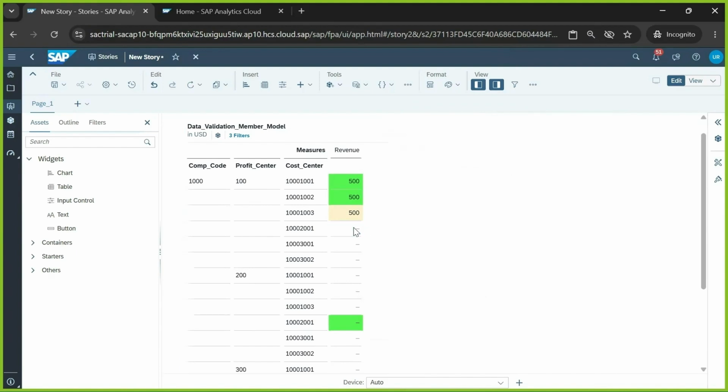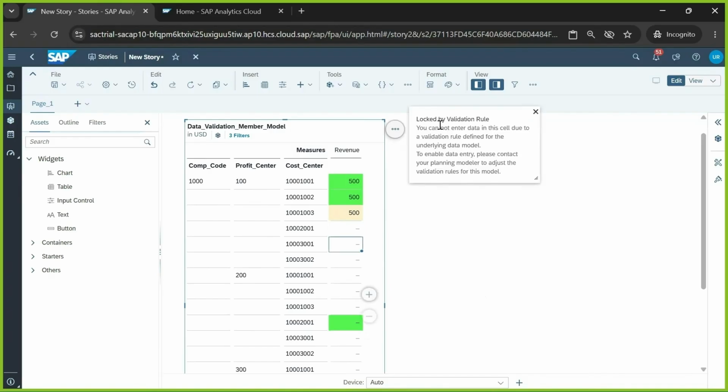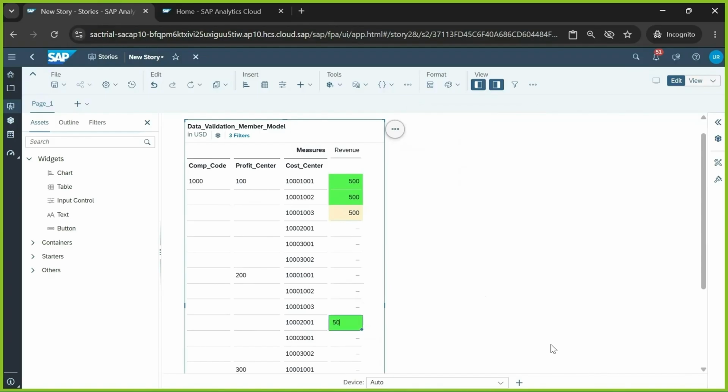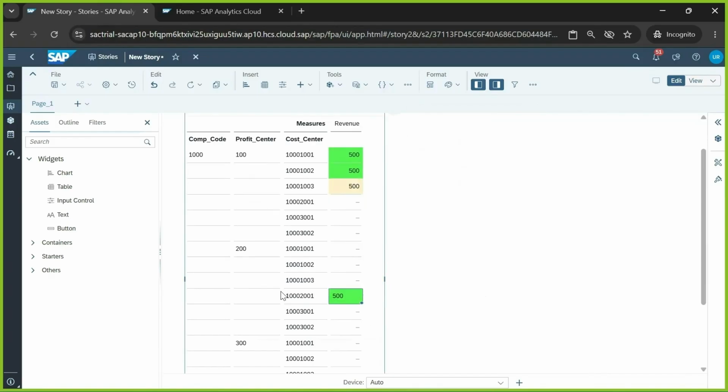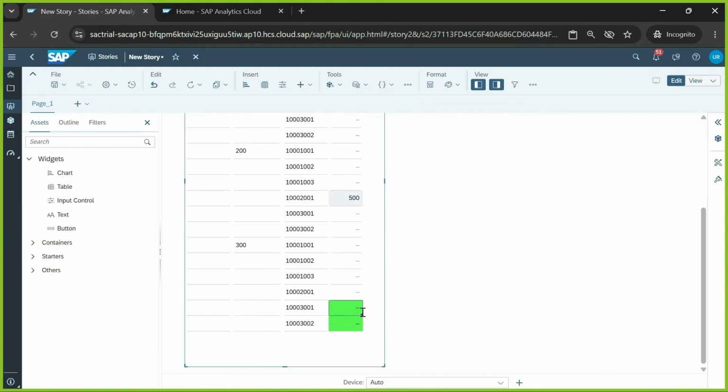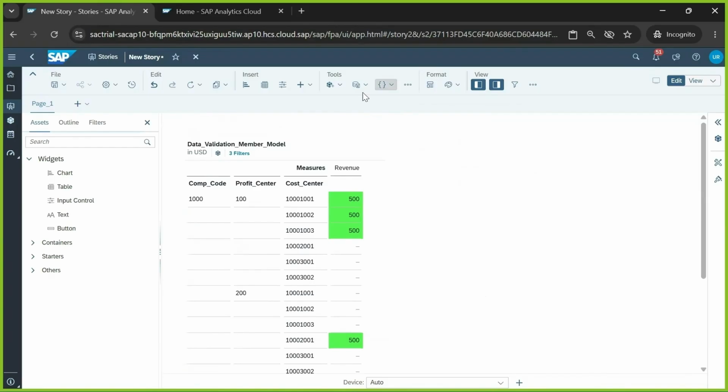And the reason for this: lock by validation rule. Perfect. Then go for 500. Then for 300, this is your validation rules. Now I can go for publish data.